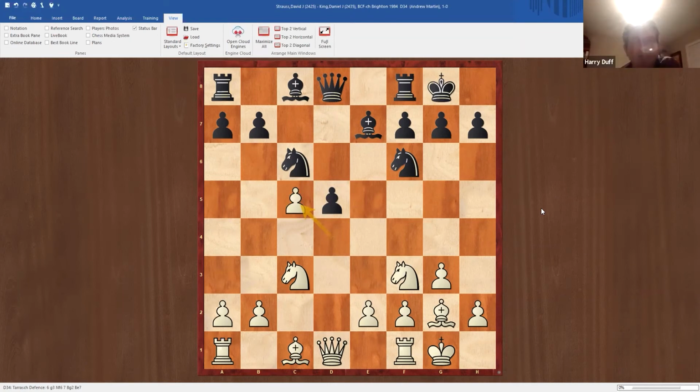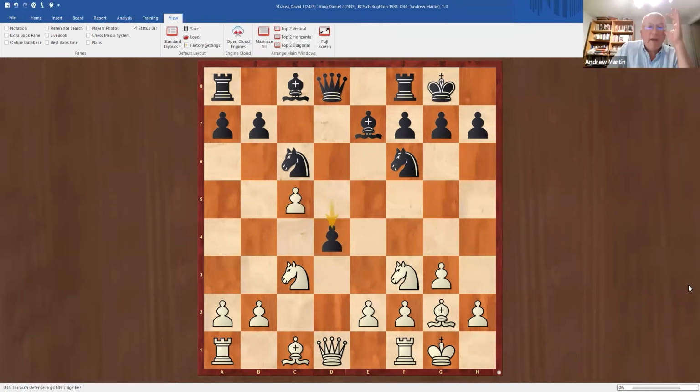Take d4. You can push. Yeah, this is the famous Tarrasch gambit. Is it? Yes, I think it is. It is. And it's a question of taste as to whether you like this or not.